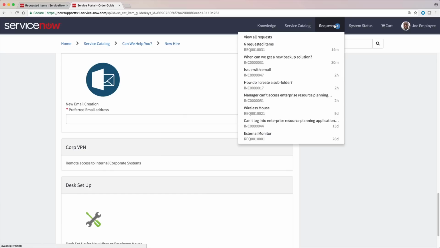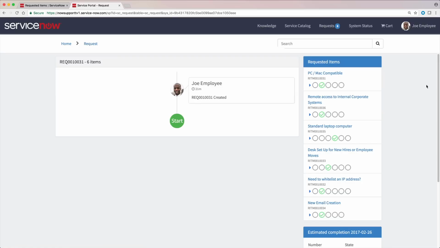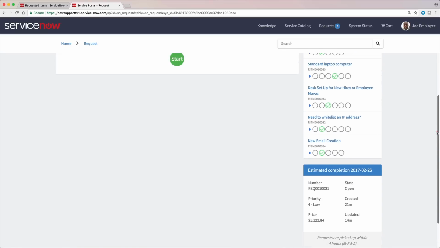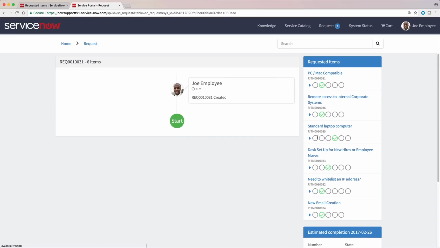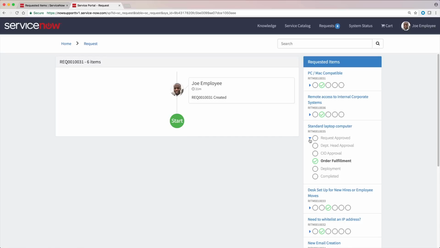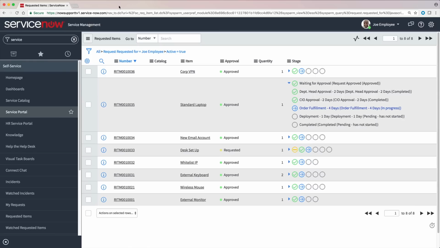And we can track our requests here. This list includes both incidents and requested items. Here are the requests we made earlier through the service catalog. We can check the status of items here. Because the service portal opened in a new browser tab, we just close it when we're done.